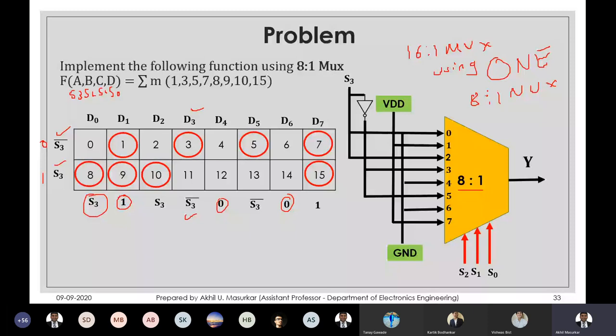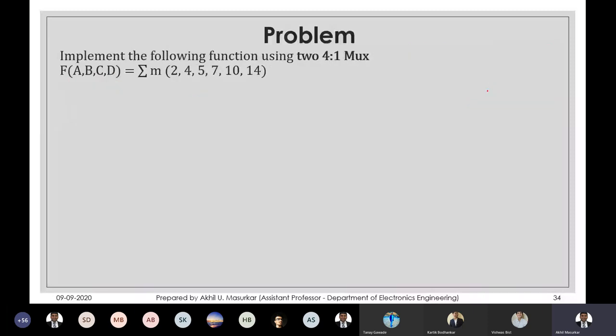So today we learned how to implement a higher order mux with lower order muxes, and we have also seen how to implement a higher order mux with just one lower order mux. So Pratamesh, yes, your answer is right. I did not see that. Okay, so that is it for today. There can be many more questions like this.